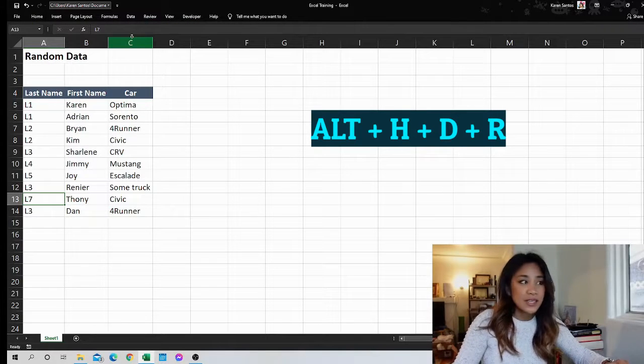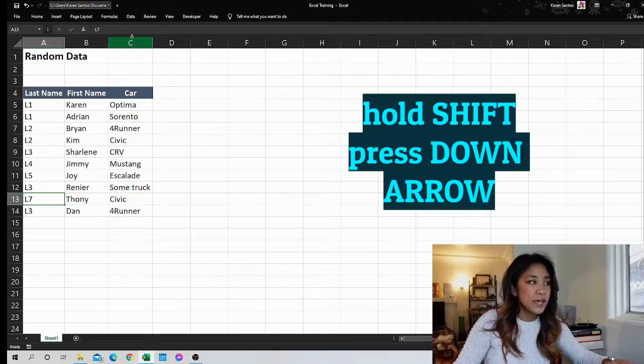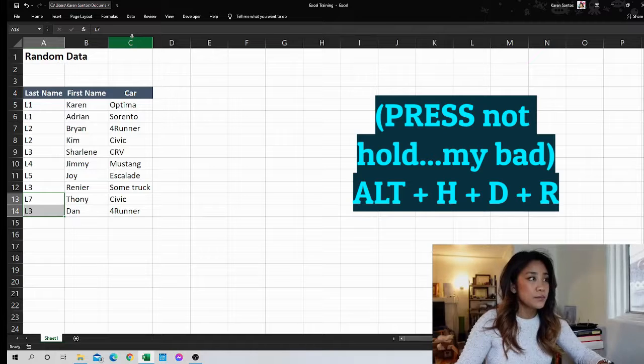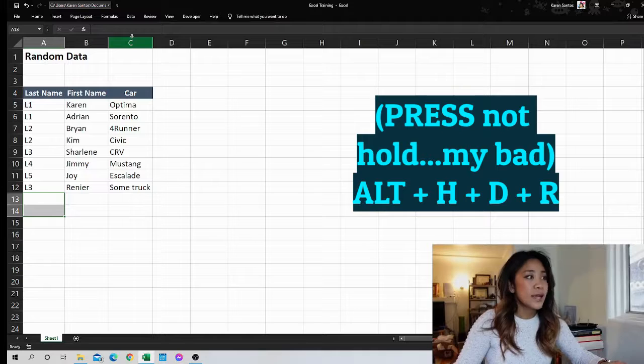If you want to delete multiple rows, let's say these last two rows right here, then select these two cells, A13 and A14, by holding Shift and then pressing the down arrow. Then do the same thing. Press Alt, then H, D for delete, and R for rows, and it deleted them.